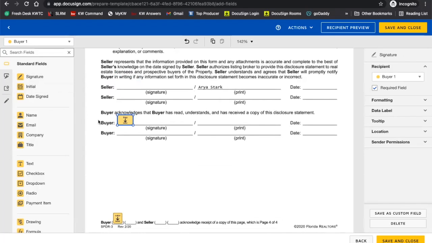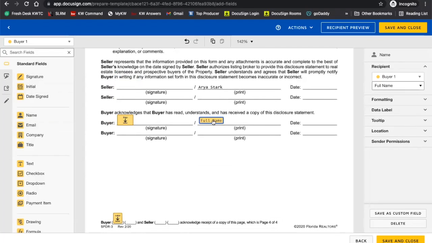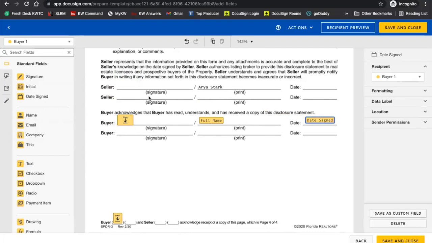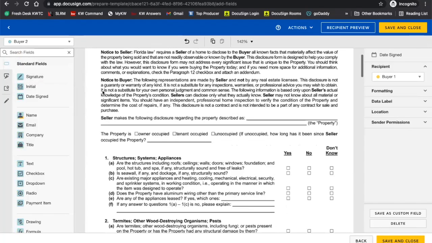Then we have your buyer signature. We can use the name field here, which means it'll preload their name from your contact section. And then we're going to date it as date signed for buyer one. And now we're going to go all the way back up to the top. We're going to switch to buyer two, and we're going to do the same thing.